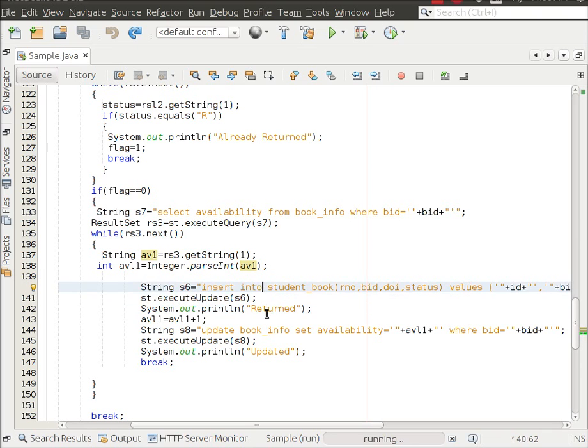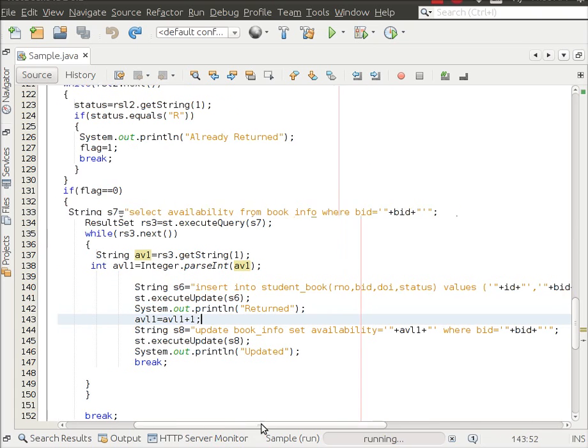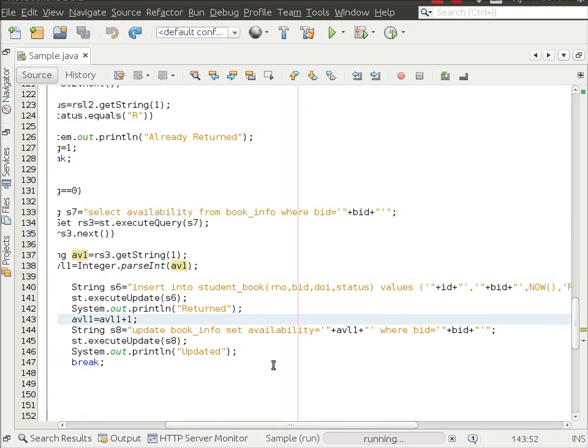Once it is returned, availability should now be increased. First it was 20, then it became 19 after issue. Once it is returned, it should become 20 again. So again update this book availability.